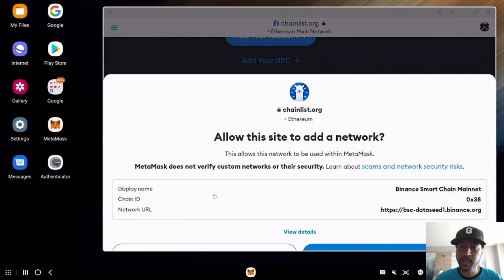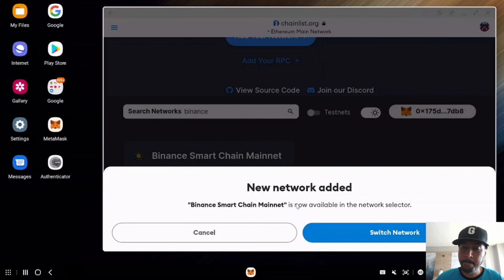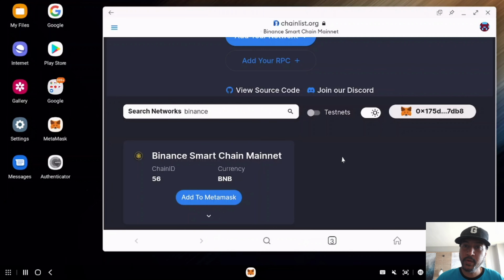Click add to MetaMask. And as you can see at the top, Ethereum main network is selected. Now I'll click approve, switch network, and it automatically switches to that network. Come on, man, that's the fastest way to do it.